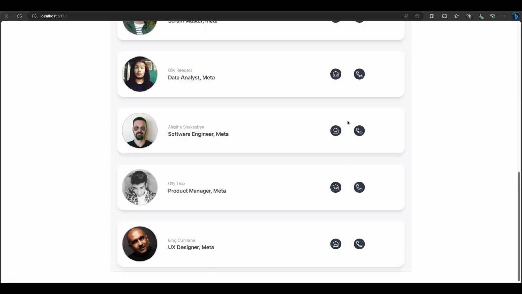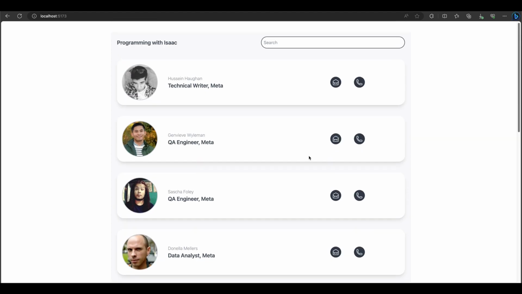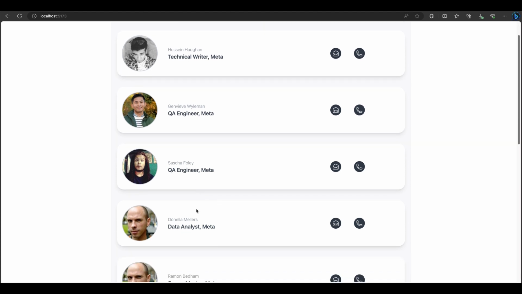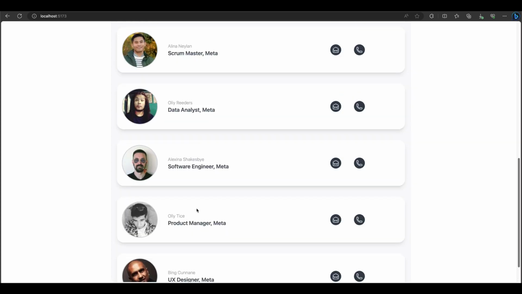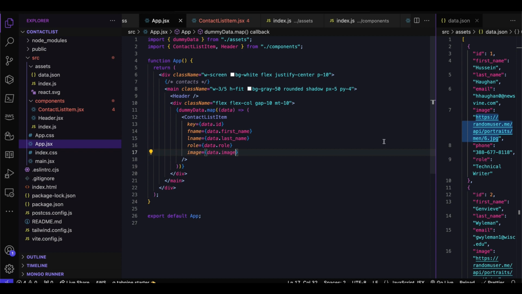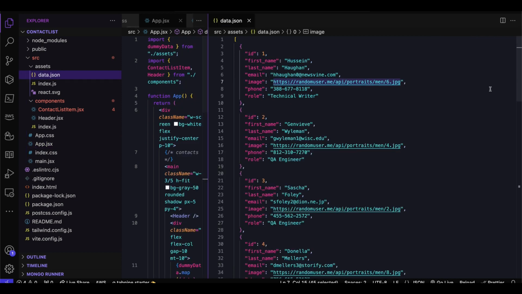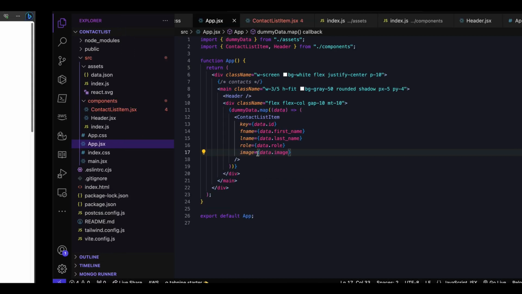Isn't this interesting? This is really interesting. So we have Hussein here. He's a technical writer. We have a QA engineer, you have a data analyst. It's all different. We are no longer passing in static data as in hard coding it, even though it's not being fetched from a database or anything. At least we are not hard coding the data as we did first, and that is quite impressive.